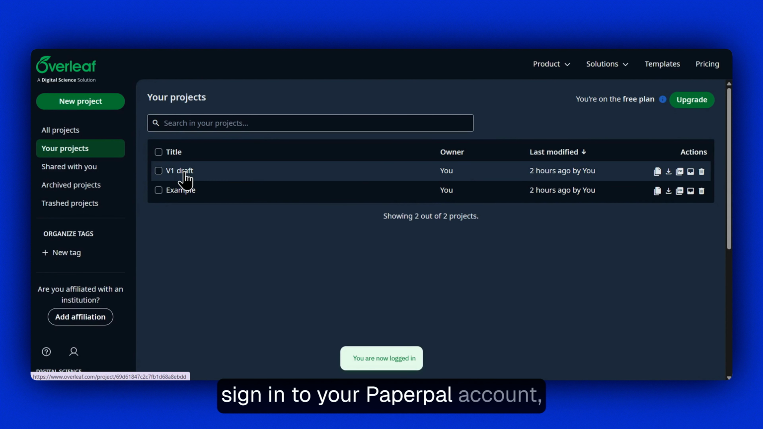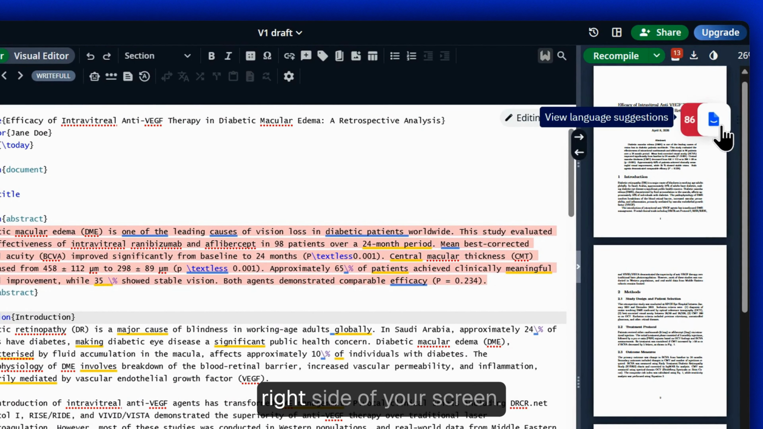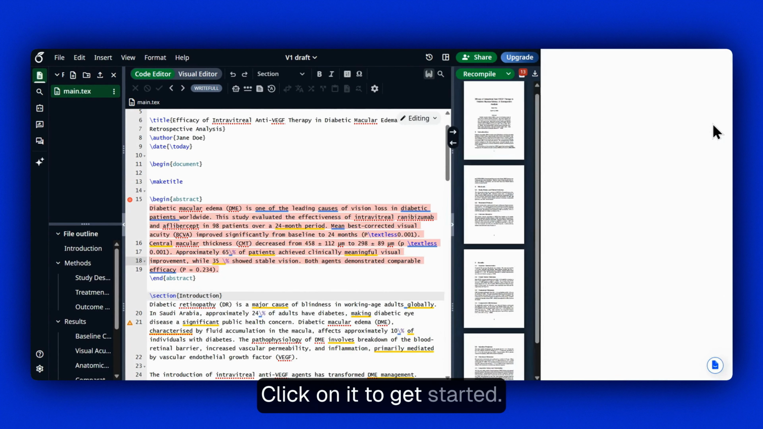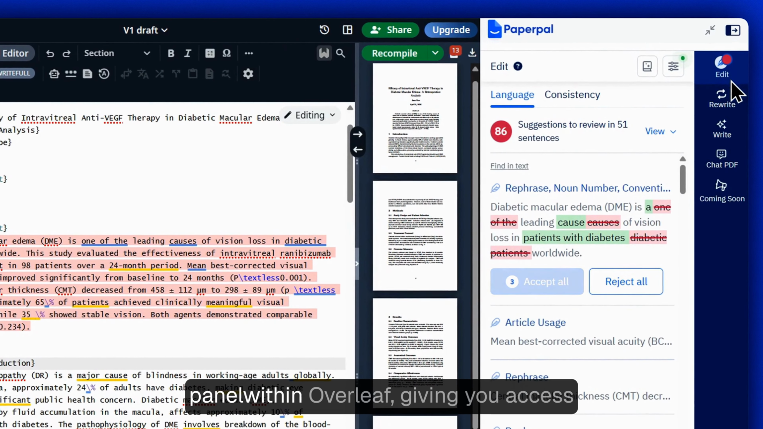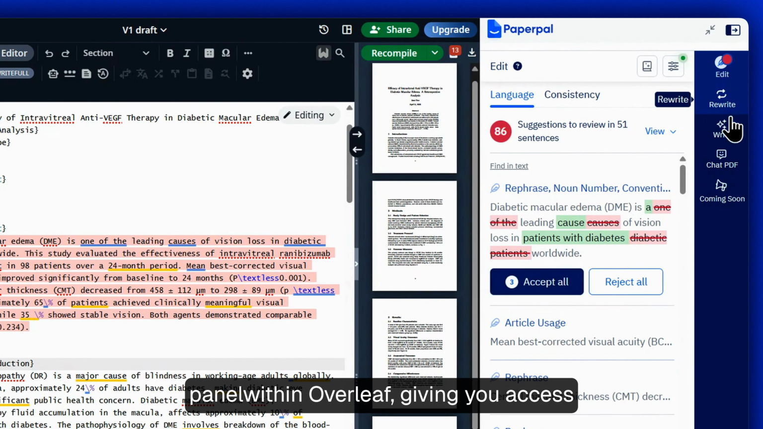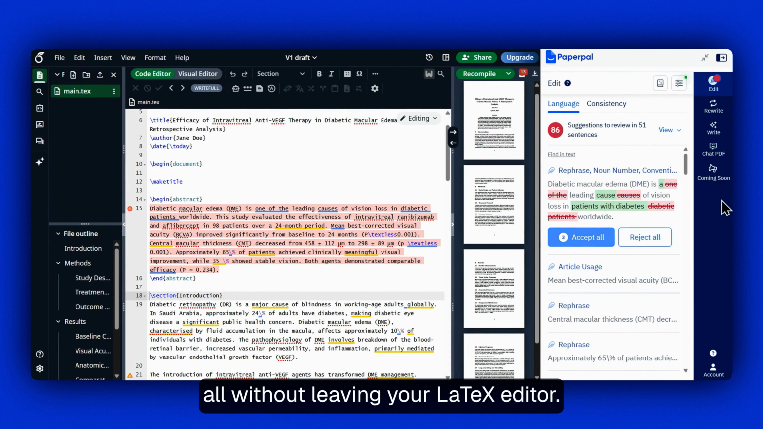Once you sign in to your Paperpal account, you will see the Paperpal icon appear on the right side of your screen. Click on it to get started. Paperpal opens a full right-hand side panel within Overleaf, giving you access to edit, rewrite, write, and chat PDF, all without leaving your LaTeX editor.